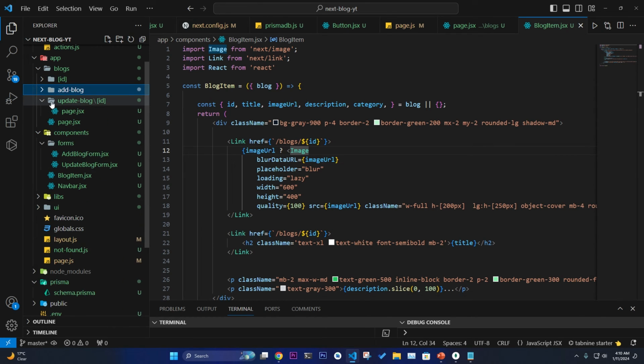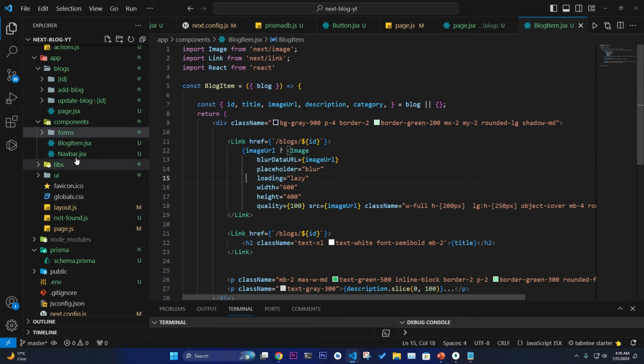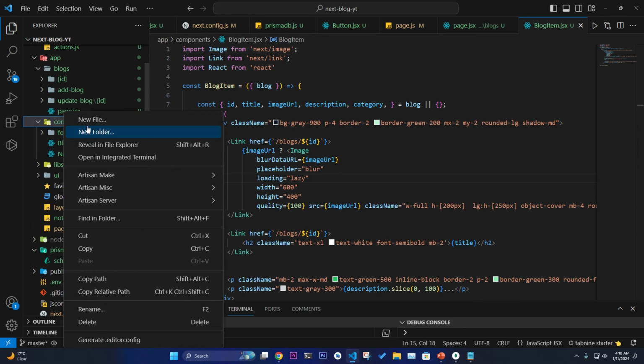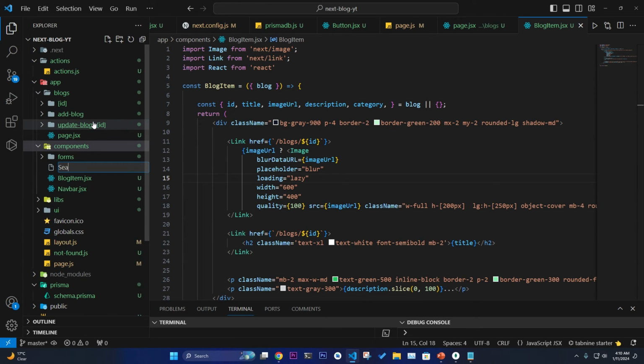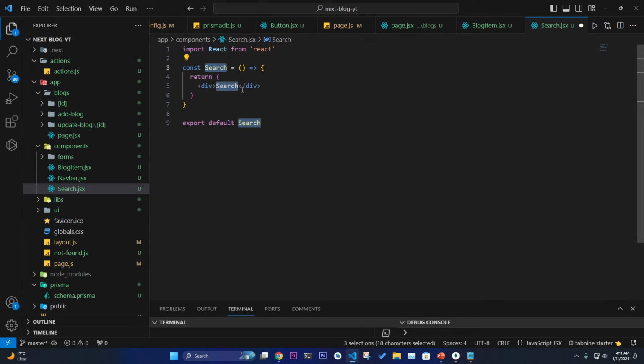And now we need to focus on our search feature, okay, because the search feature is really awesome, and without this your application looks really dull. So we have a search component here, search.jsx and RFCE, and in search we need to understand tons of things.